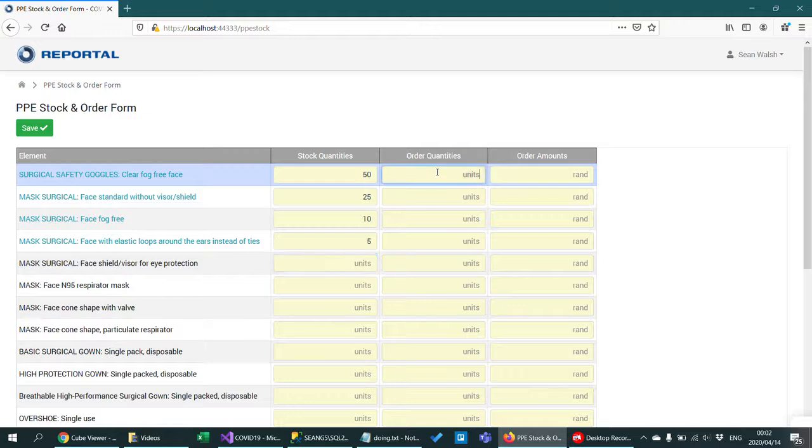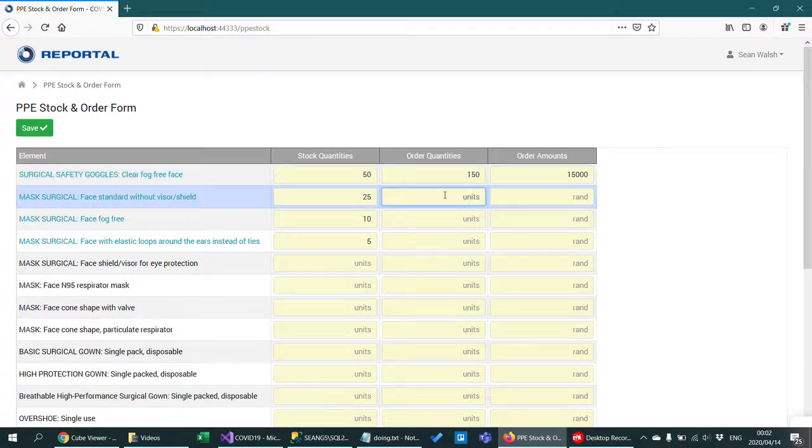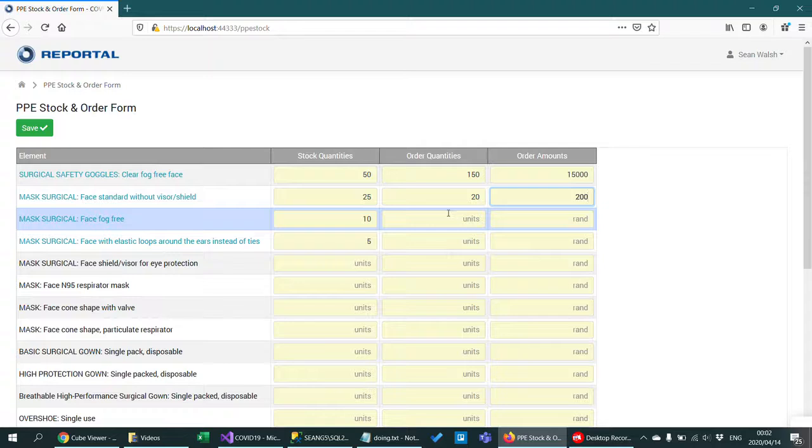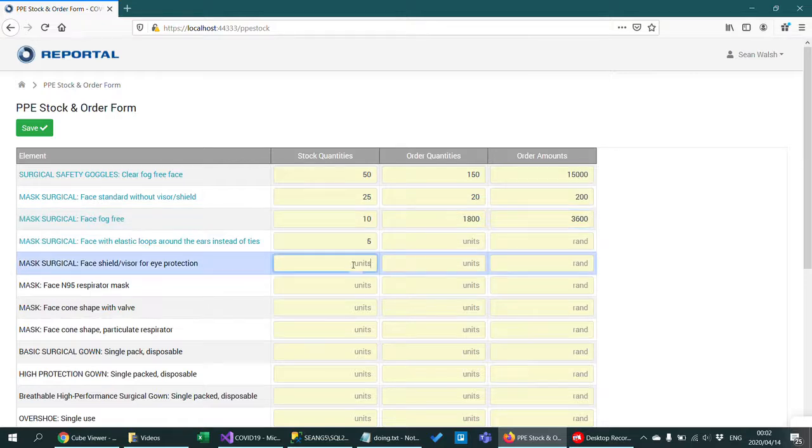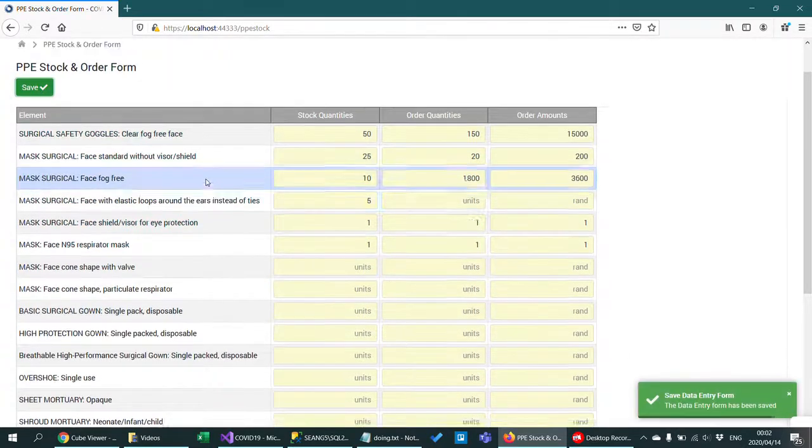as I like. I can also put in the order quantities. I've got 150 on order for 15,000 Rand. I have 20 of those for 200 Rand. I have 1,800 of those for 3,600 Rand, and so on. So I can just keep adding data in here as I like, and then just click save when I'm done.